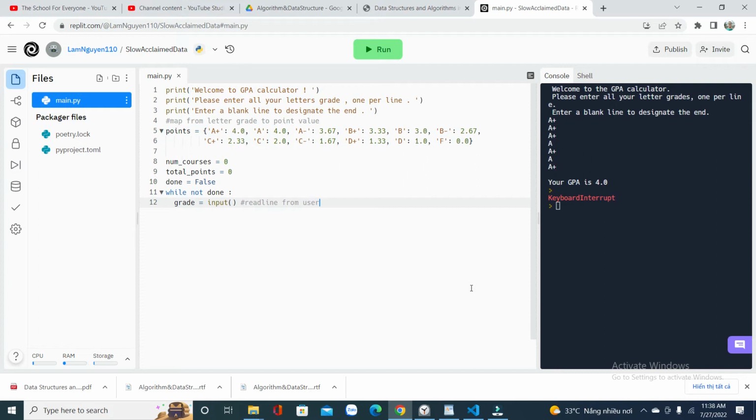Okay, that's the readline method from the user, and then if grade is equal to blank, it means when they enter a blank statement, which is the Enter, then we are done, right? So done equals true. Okay, we set done equal to true. So this means that an empty line is Enter.